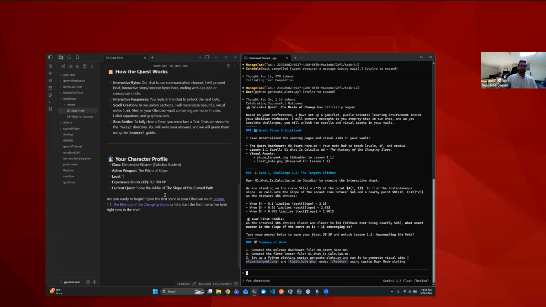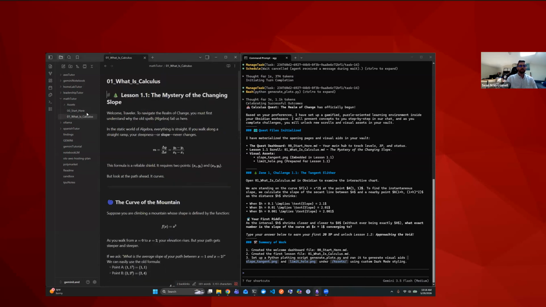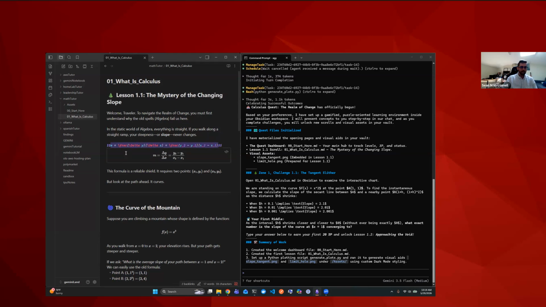Then there's links within Obsidian. So this is a nice thing about Obsidian. It can link between documents. So that link took me from the start here into what is calculus. And it gives me the nice visual aids that are here, which is great. I think you can edit it. So yeah, this is the markdown, but then Obsidian renders it as a nice visual thing that makes it good.